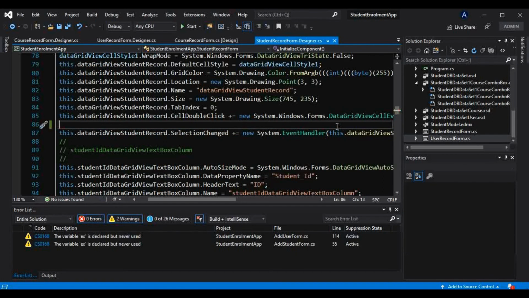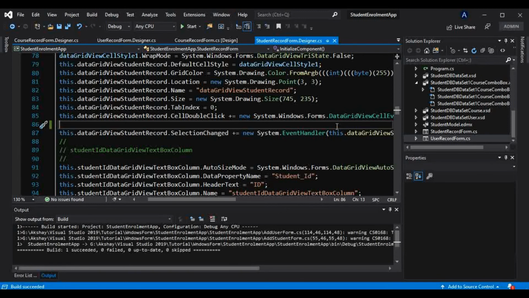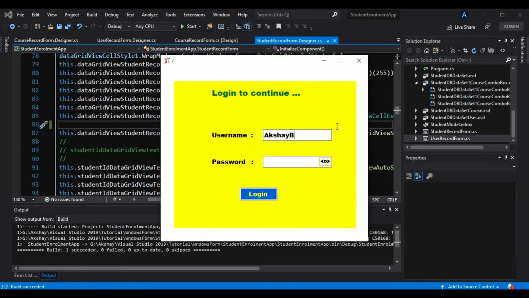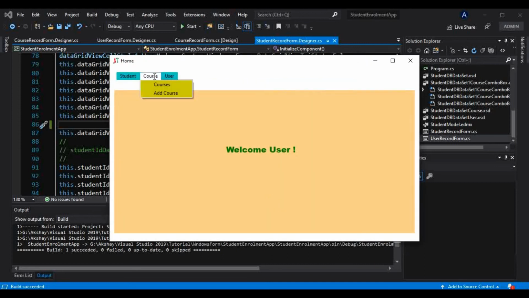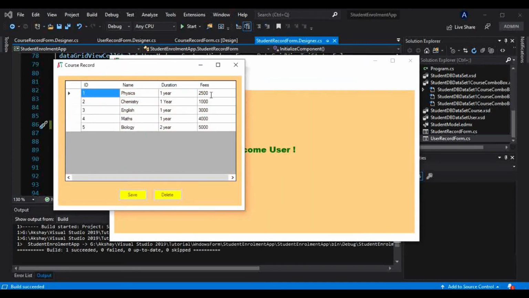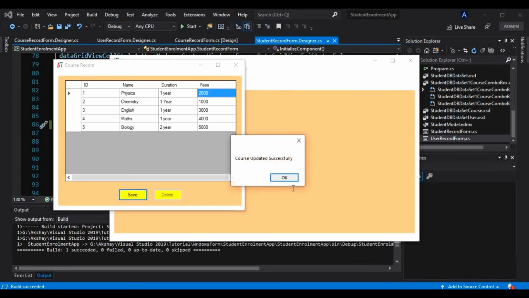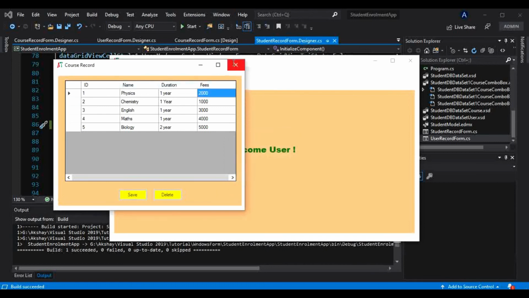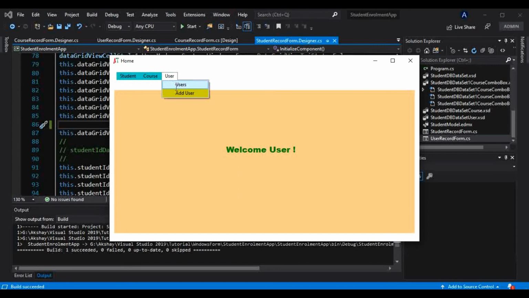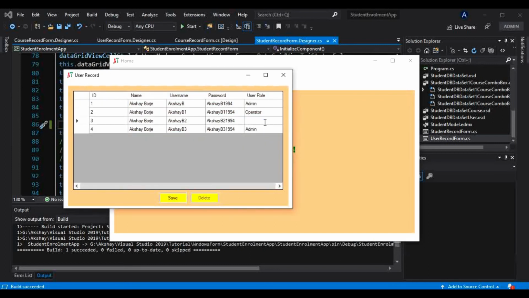Now it is good, and let me show you this again. So Akshay B, 1994, let me log in. Now we have already seen that student, so let me see if I can edit this. Let me save this. Yes, this time I am able to edit as well as delete. Let me show you once again that user, let me make that as operator again. Let me save that. Now it is working fine, all this functionality together.